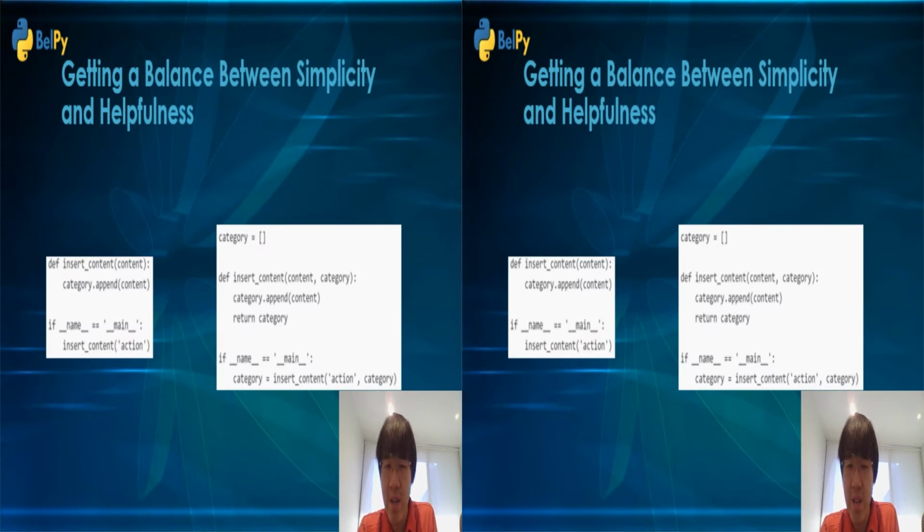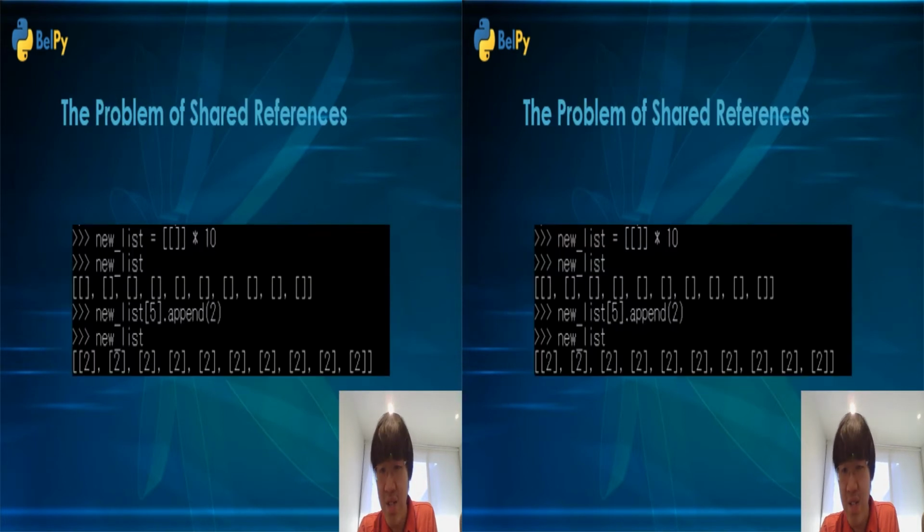When we talk about mutability, we need to get a balance between simplicity and helpfulness, because often, as seen with the shared reference problems, things that are too simple often lead to bad things. Because, of course, it looks simple, right? It's just a few lines of code. But in the end, it ends up getting the wrong idea. It ends up initializing to the whole list.